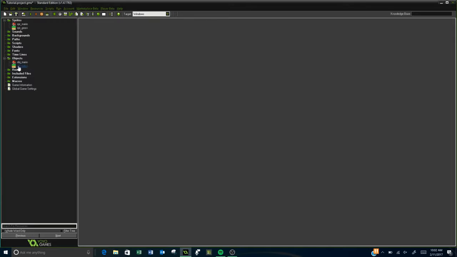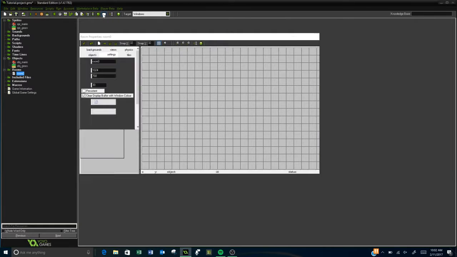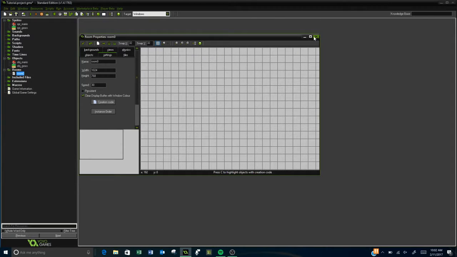So now we have two objects. But where do these objects go? Well, they go in something called a room. So this up here, this blank thing that looks kind of like a whiteboard, is create a room. It's right next to create an object. When you click create a room, this will show up.